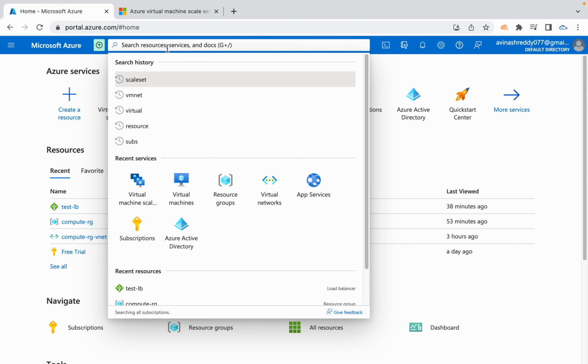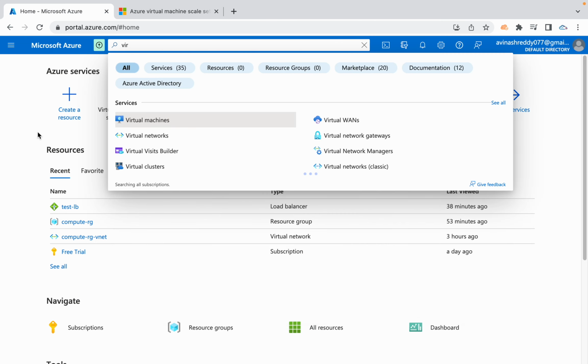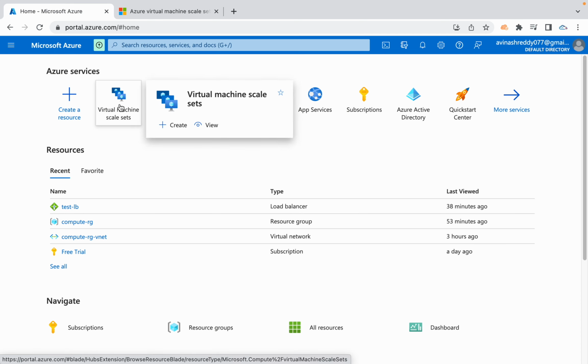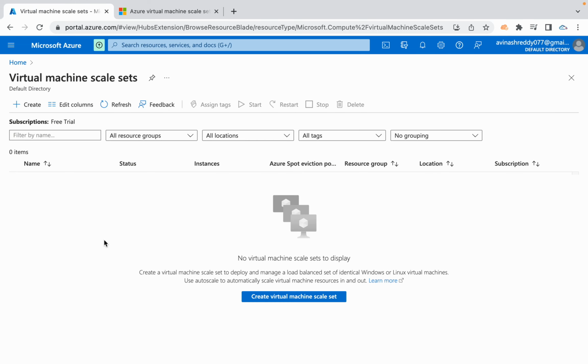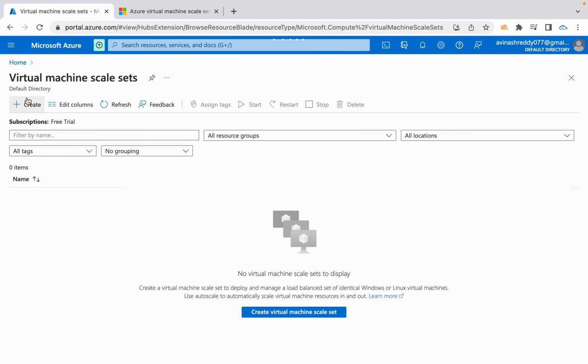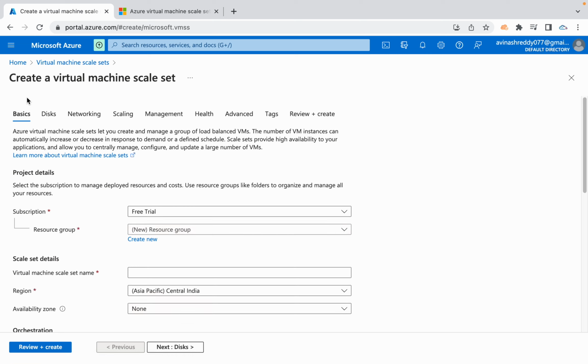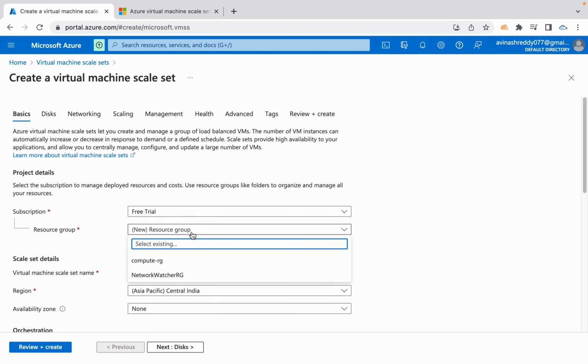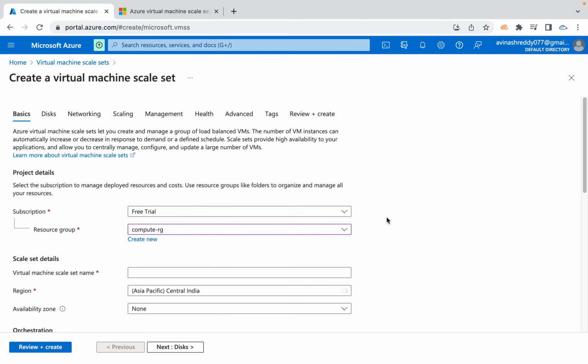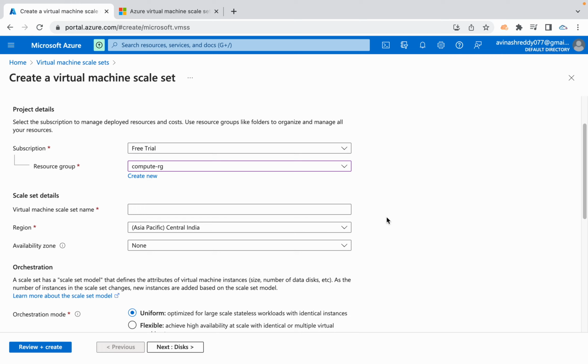So you can navigate here and search for virtual machine scale sets, or else you can find it here, where I recently used it. So I can go and choose virtual machine scale sets. Click on create. This is almost similar to a VM launch, but it has some options like scaling and health, and we can also add a load balancer. Now I'm going with the free trial subscription only, and I'm going with the compute RG, the one we are using from previous videos. And what name do you want to give?